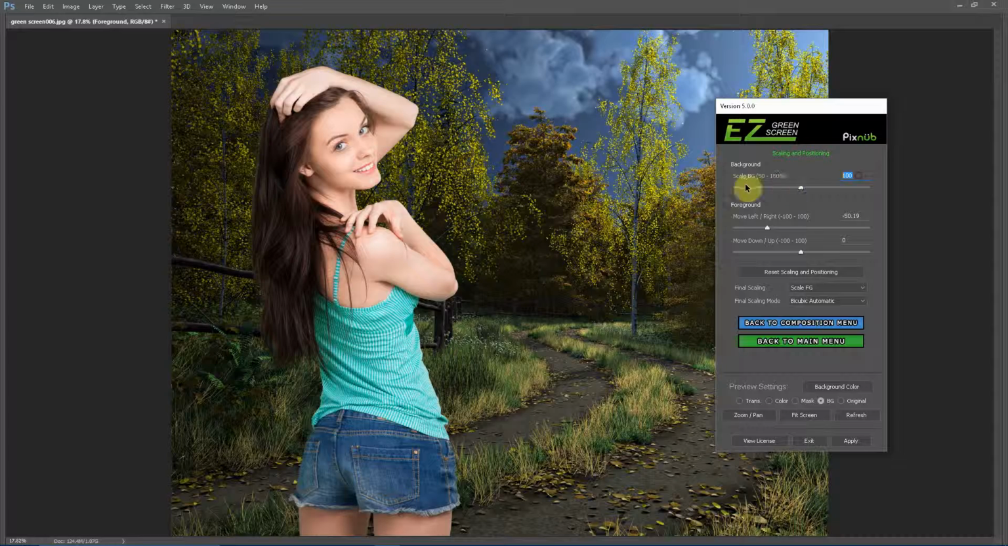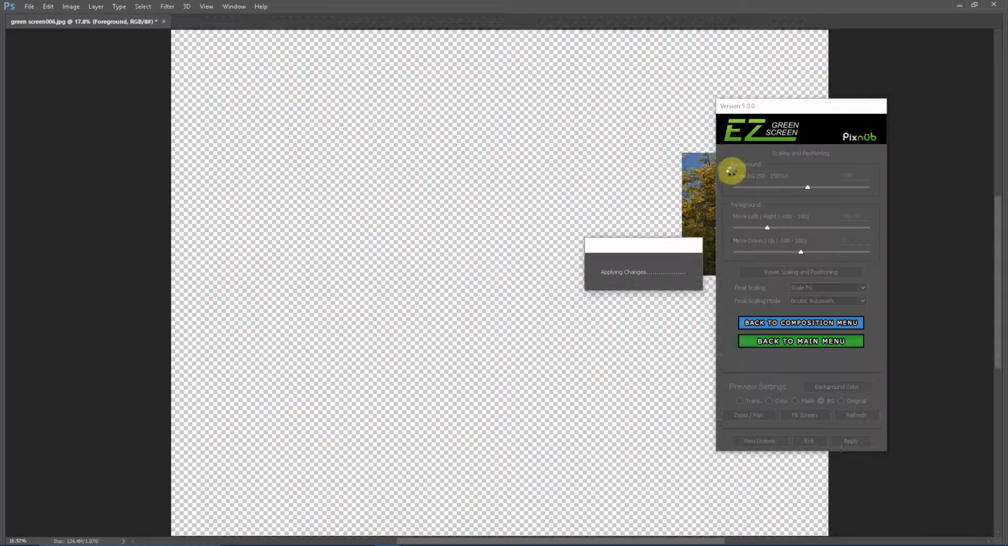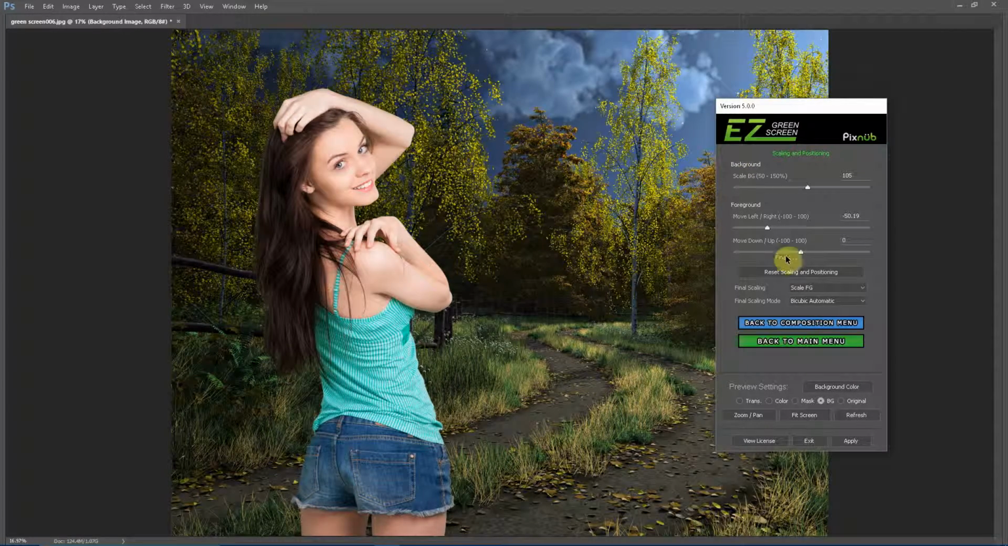And then I'm not going to worry about redoing the lighting, but I want to show you here on your final scaling that the whole time we've been scaling, this background has been kept as a smart object and the foreground has not been resized. So that way all of our scaling happens on the background non-destructively.